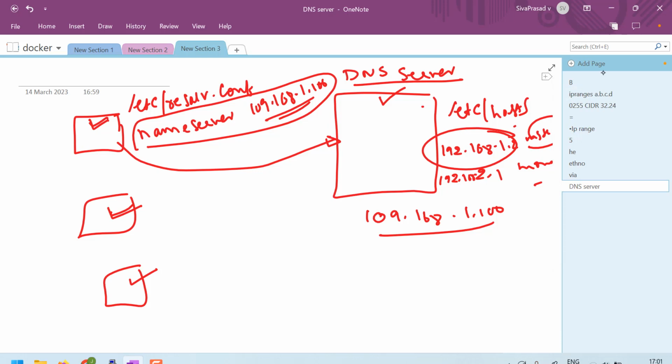In the next lecture, let us try to understand namespaces, network namespaces, and how we can actually use network namespaces to create network isolation. So how it works in a container world, let us try to understand in the next lecture. See you in the next lecture.